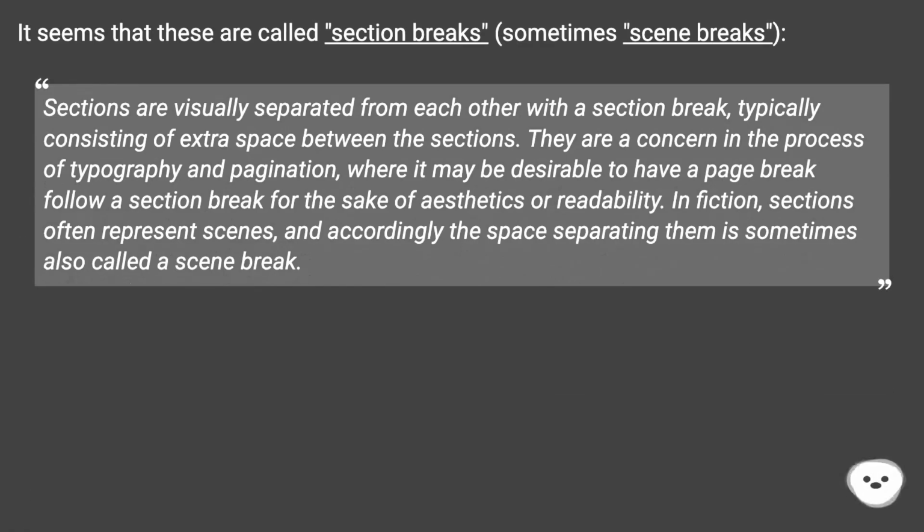It seems that these are called section breaks, sometimes scene breaks. Sections are visually separated from each other with a section break, typically consisting of extra space between the sections. They are a concern in the process of typography and pagination, where it may be desirable to have a page break follow a section break for the sake of aesthetics or readability. In fiction, sections often represent scenes, and accordingly the space separating them is sometimes also called a scene break.